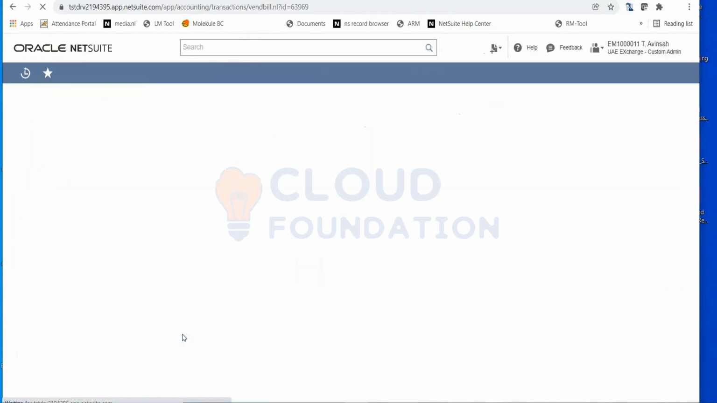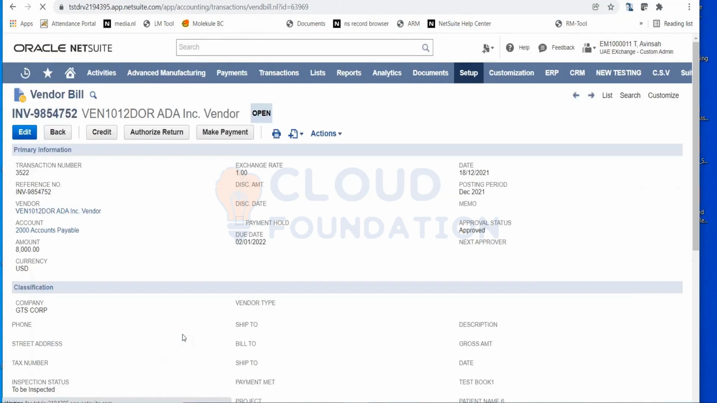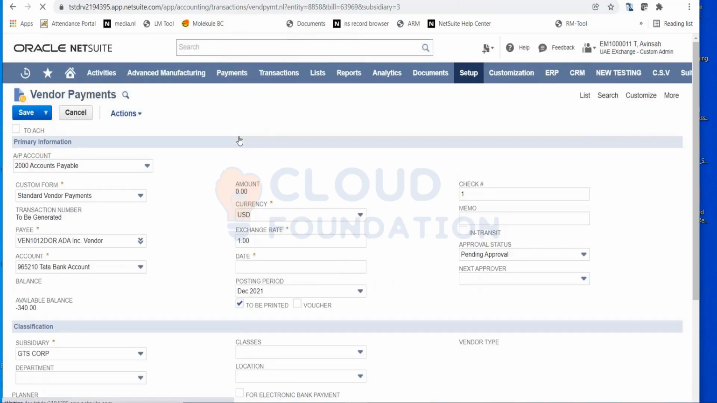I'm just going to click on this vendor bill. I can just click on the Make Payment button over here. And again, this is going to take me to the same page. There are multiple ways of doing the same thing in NetSuite, just with different navigations. Here, the only ease that I get is I don't have to select the vendor manually. It's already pre-populated.